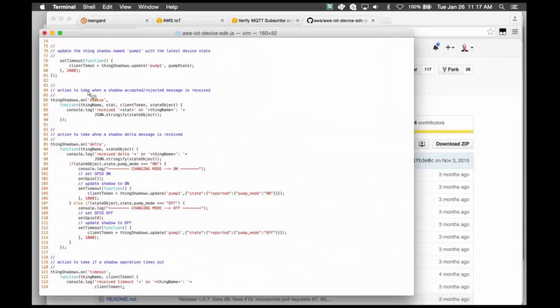So if we go down a little farther, when the device sends an update to the shadow, it's going to get messages back, whether that update was accepted or rejected. And when those happen, we call it a status event. Here's what I want to do when I get one of those messages. And for this example, I'm just printing what I got from the service.